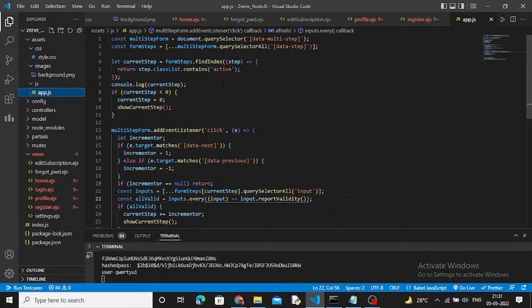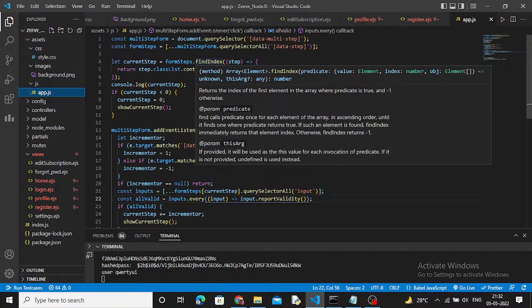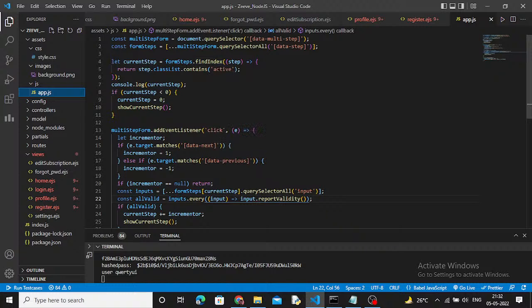So let's see what we have done here. First we have taken the multi-step form, that entire form, and all the divs have been taken in the form of an array. Then we've set this findIndex, which returns the index of the first element in the array when the predicate is true, and -1 otherwise.